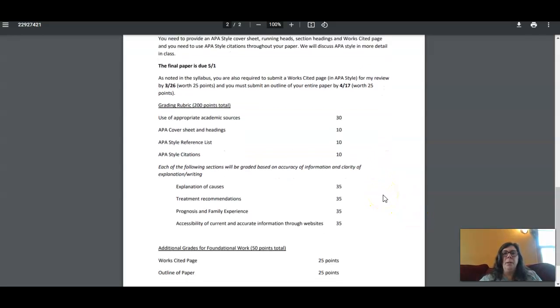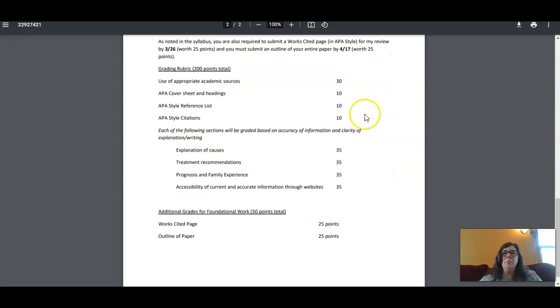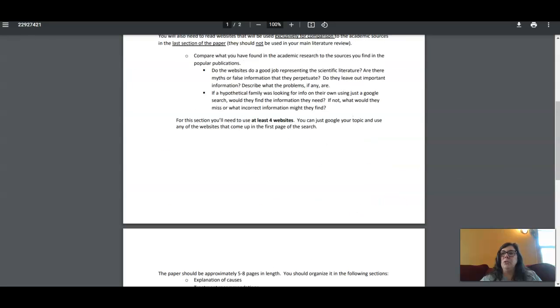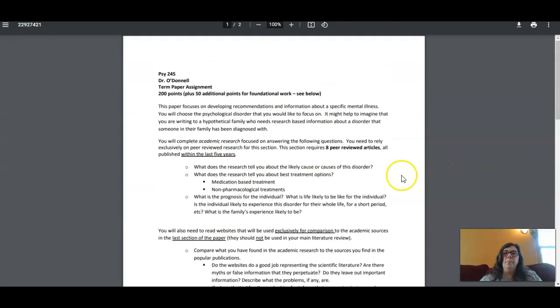You can see the rubric here is broken down very specifically into where the points are coming from, for the total of 200 points, and then those 25 points each for the foundational elements. So take a look at this, ask me questions as you have them, and we'll go from there.